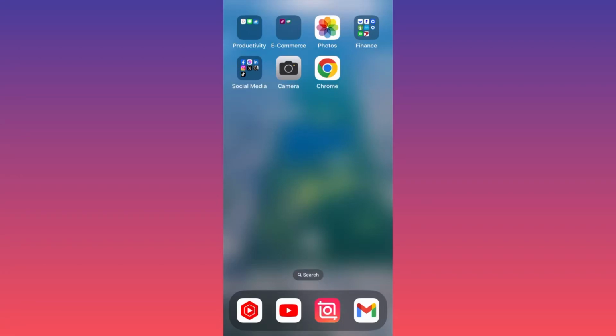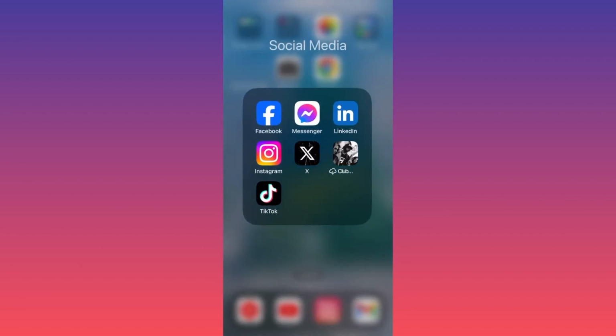Hi guys, in this video I'm going to show you how to save your TikTok video as a draft in the gallery without posting. First of all, let's launch the TikTok app.